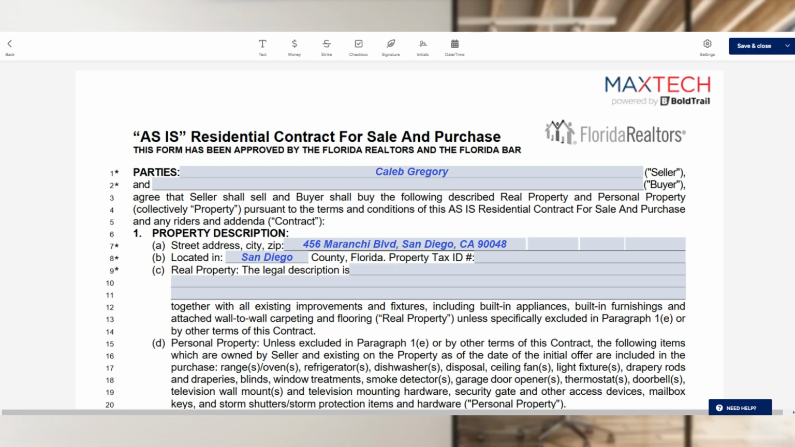When preparing your forms for e-signature, BoldTrail Backoffice will auto-populate many fields using transaction information, users and contacts information, and brokerage information. Any additional fields will need to be filled out manually prior to sending, and BoldTrail Backoffice provides an array of forms tools you can utilize here. If you're preparing a form to send but don't have time to complete it, you can always use the Save and Close option here to save your progress. You can return at any time and begin where you left off.